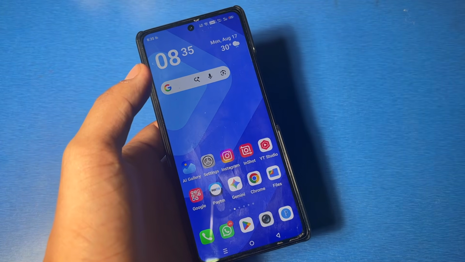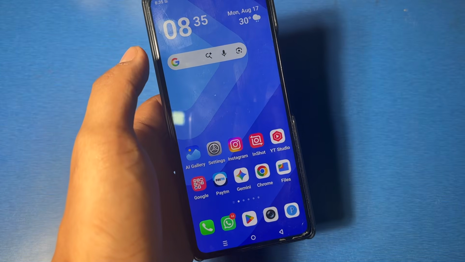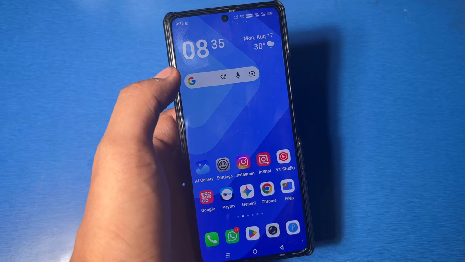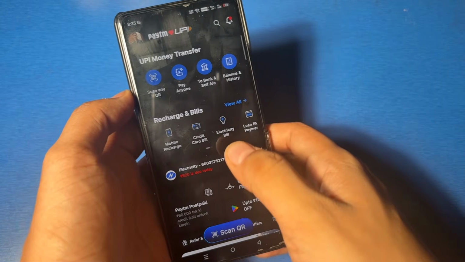Friends, in this video I will tell you how you can send money to a bank from your smartphone. So let's start the video, friends. First you have to open your Paytm.